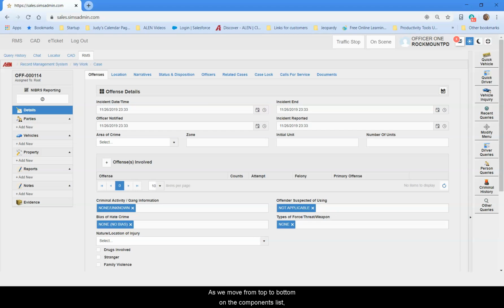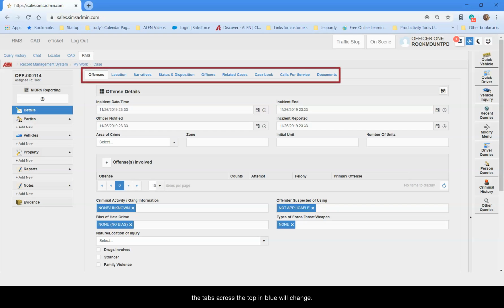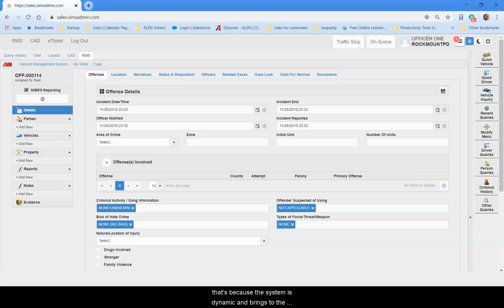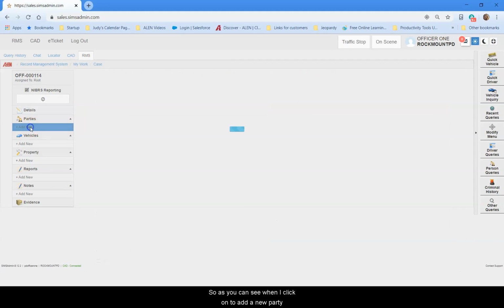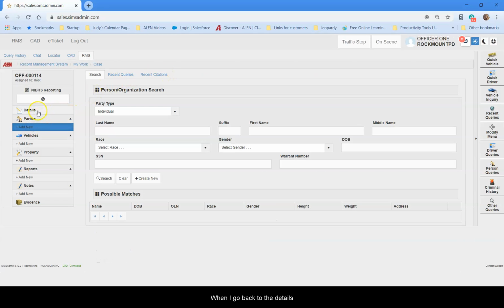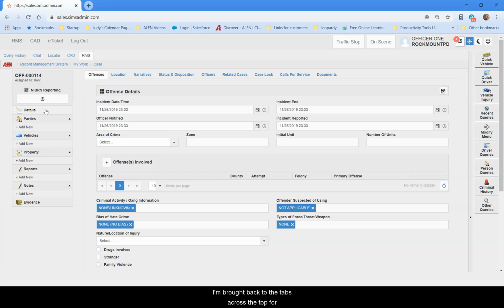As we move from top to bottom on the components list, the tabs across the top in blue will change. That's because the system's dynamic and brings to the user those data elements that are necessary for the given piece of work that the user is trying to perform. So as you can see, when I click on to add a new party, the tabs across the top will change. When I go back to details, I'm brought back to the tabs across the top for the detailed information that I need to work on.